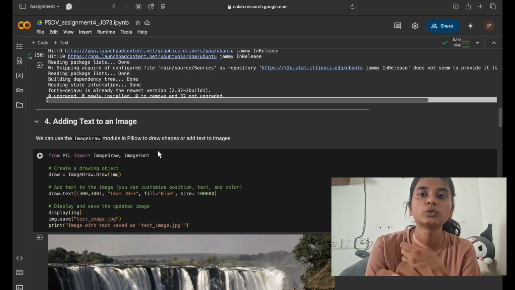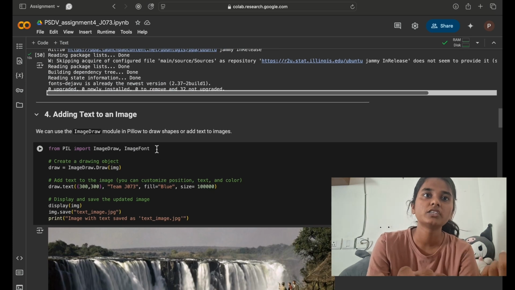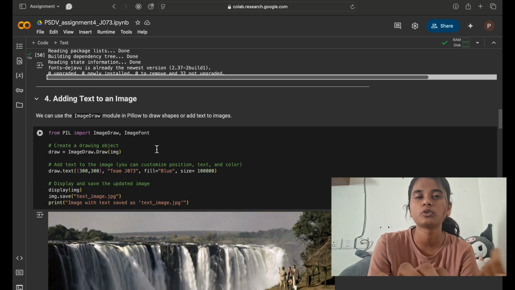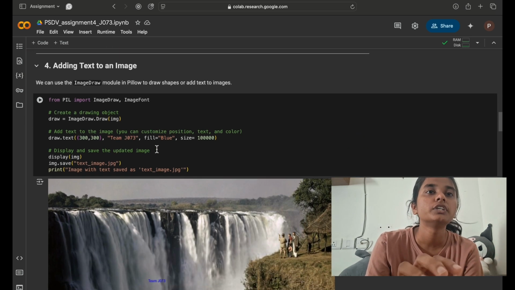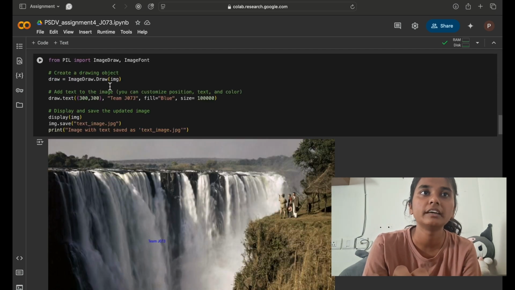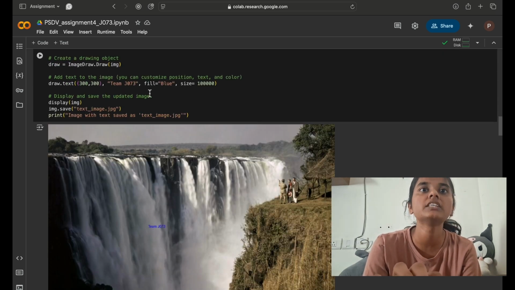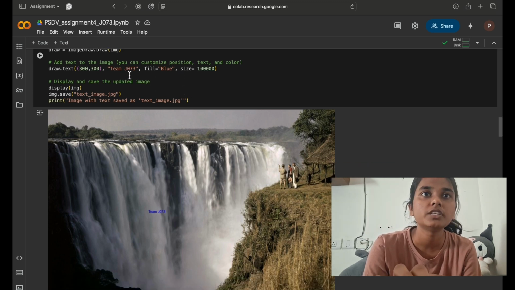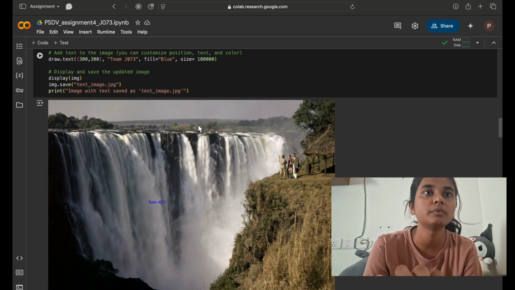For adding text to an image, we can use the ImageDraw module in Pillow to draw shapes or to add text to images. So first we have to import ImageDraw. We need to customize the position, text and color. Here we wrote Team J073, then later we displayed the image.